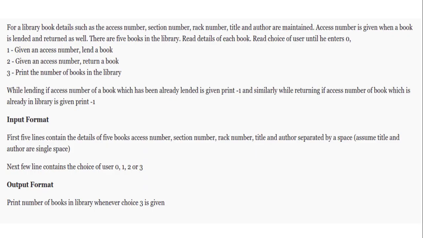Hi, in this video we are going to discuss the books available in library problem. So first let us look at the statement of the problem. It says that for a library book there are details that will be stored like this: access number, section number, rack number, because it is going to be kept in the library somewhere and it has to be identified easily. So it will have an access number, a section number, a rack number, and then title and author are the normal attributes or properties of the book.